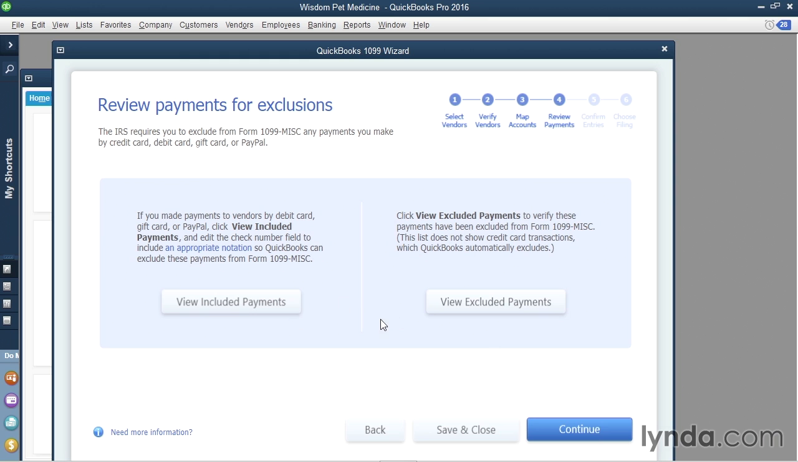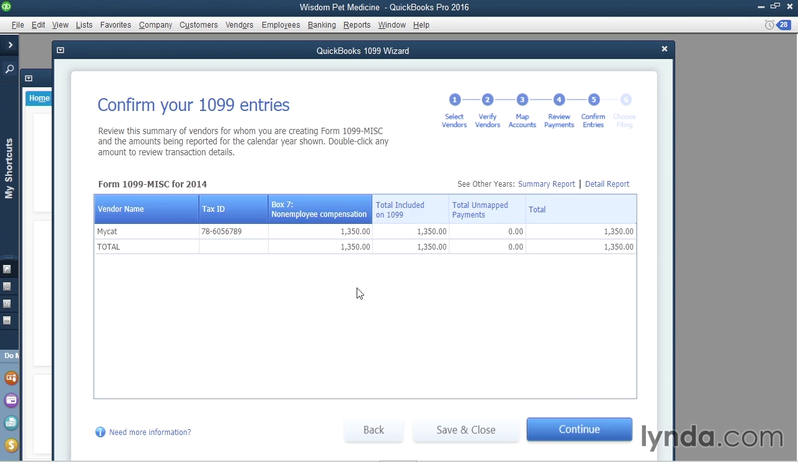I'm going to click Continue again, and now you're ready to see what miscellaneous 1099 forms are going to be created. So here's our vendor. Here's the Box 7 field because over the course of last year, for all their shelter services, I compensated this company $1,350. So now I'm at the end of the wizard. If I click the blue Continue button, I would move on to actually filing this entry, which I'm not going to do because this is an example. So I'm just going to click Save and Close.